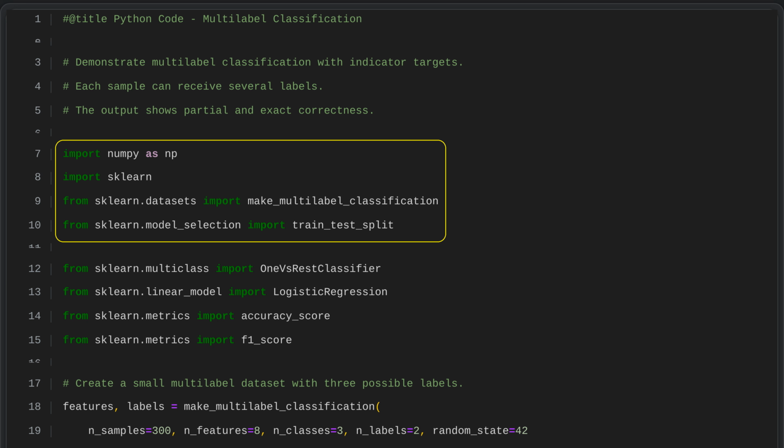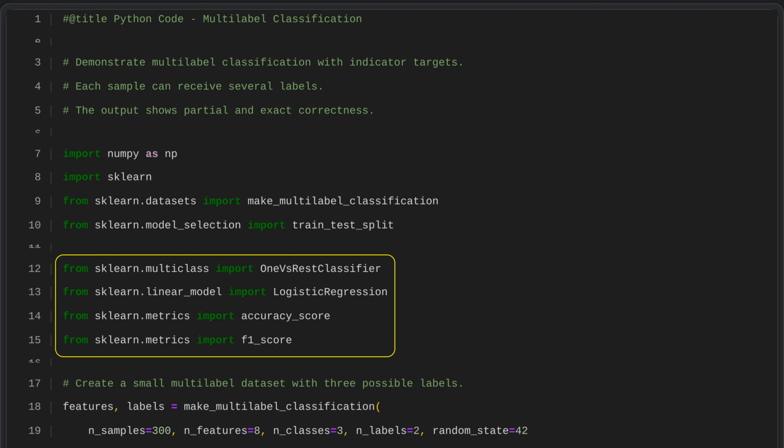From Scikit-Learn, we use the multi-label classification dataset generator to create synthetic data, and the train test split function to divide it into training and testing sets for evaluating performance on unseen data. We import tools from Scikit-Learn to build and evaluate a multi-label classifier. The one versus rest classifier trains a separate binary model for each label, using LogisticRegression as the base model. We then use accuracy to measure exact label matches and the micro-averaged F1 score to summarize the balance between precision and recall across all labels.